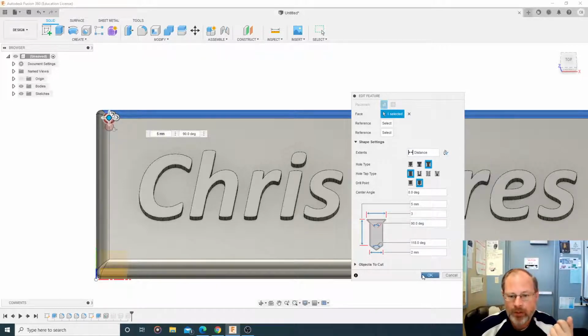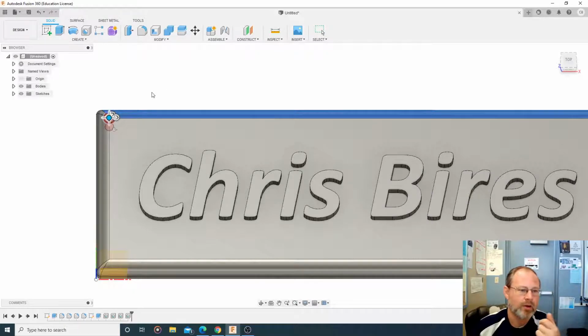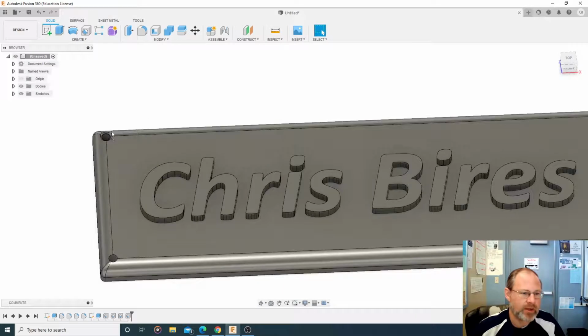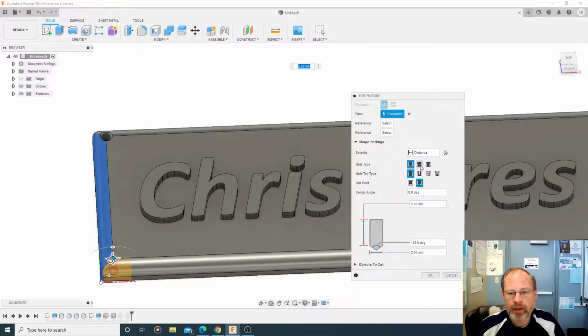Okay. And when I click that, now I have a hole with a bevel where the screw head can actually sit on top. I can do the same thing with this bottom screw, only this one, I'm going to edit feature, and I'm going to do a counterbore, and I'm going to give it its 3 millimeters again.